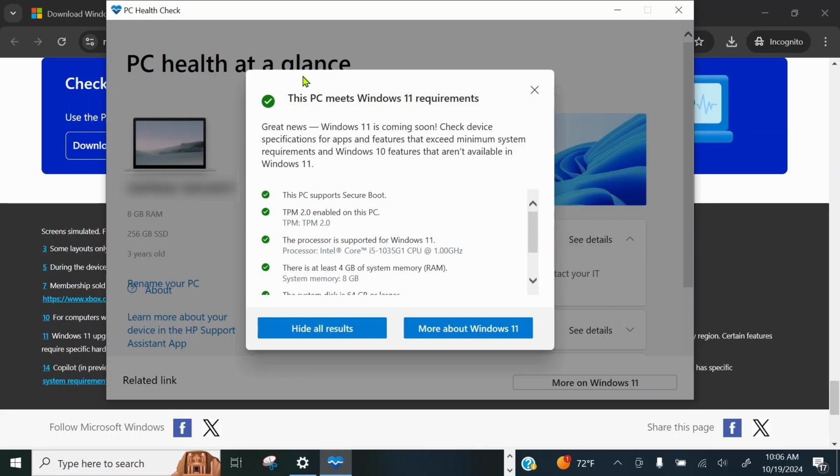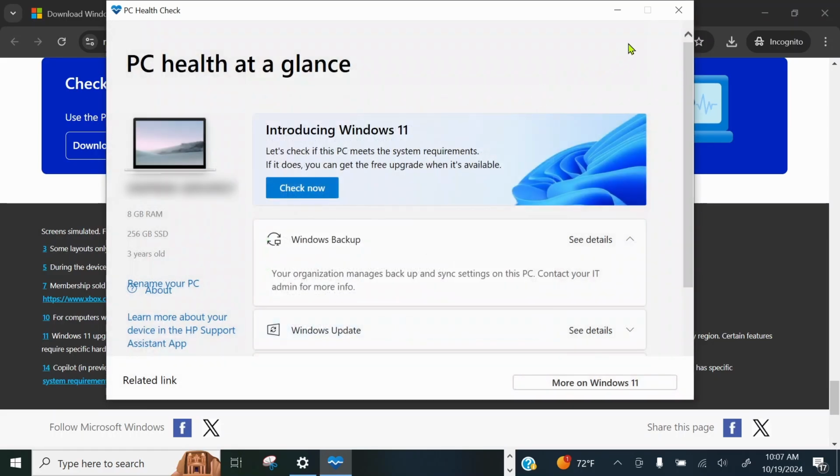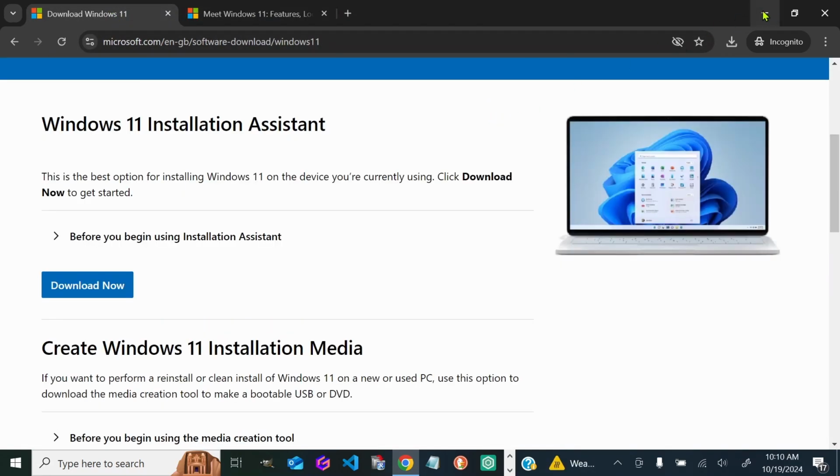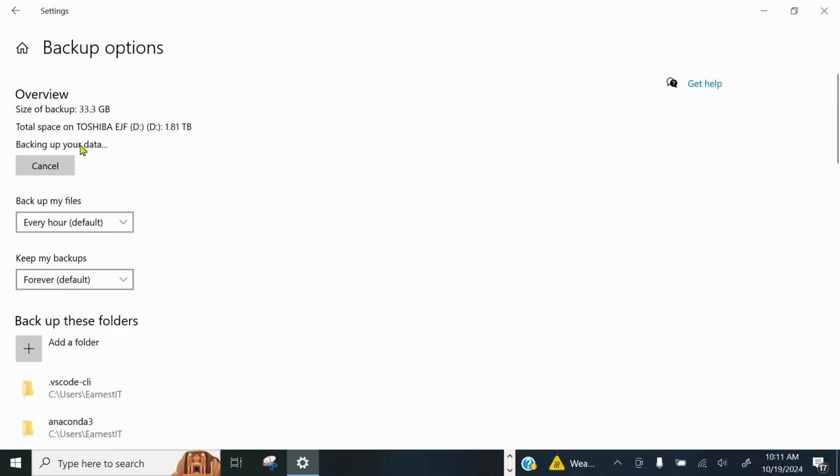The PC health check results have just indicated that my PC is eligible for Windows 11. I'm just going to X out of this, and then we'll proceed with the installation. So I'll X out of this again, and then we'll come back here. Now let's check to see if our backup is complete. Our device is still backing up, so we're going to wait.